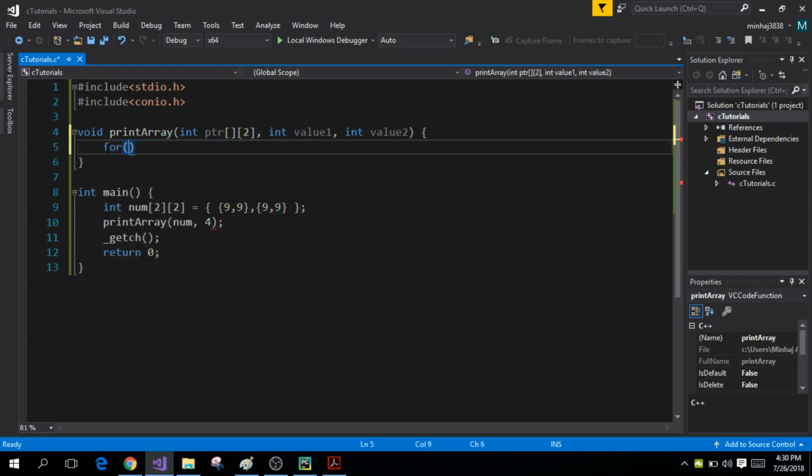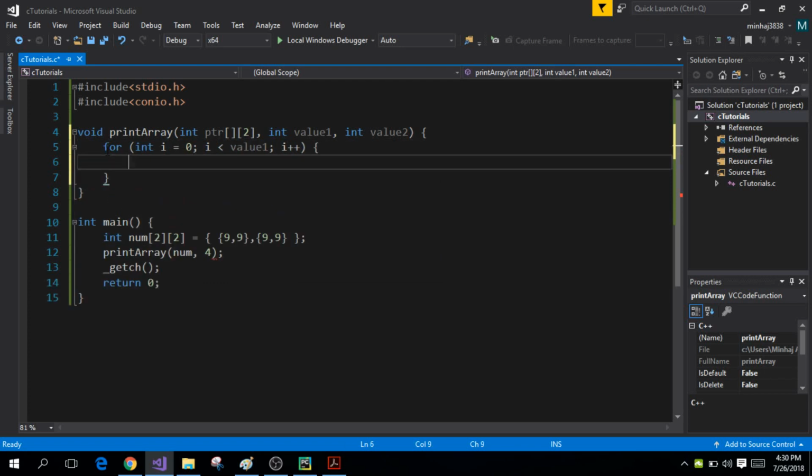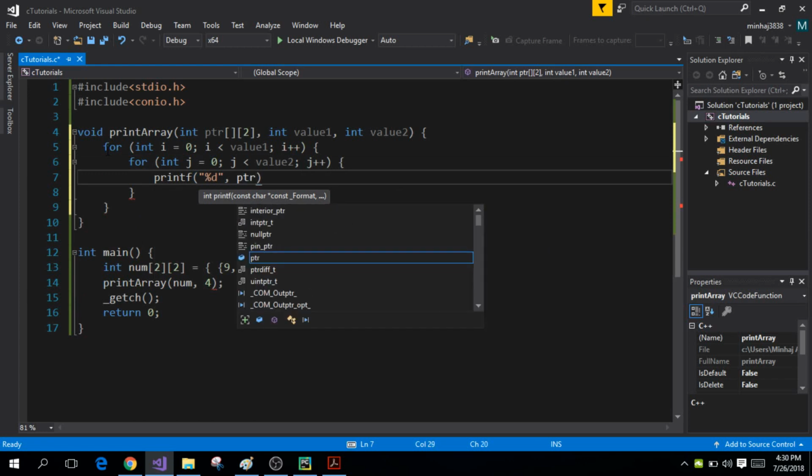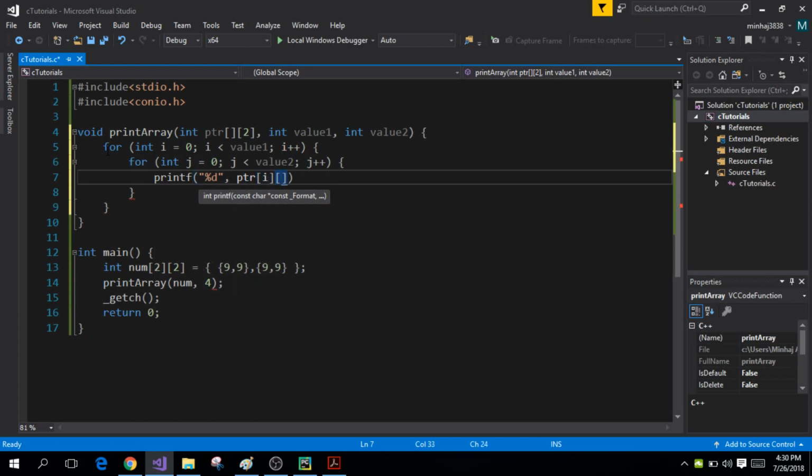So for int i equal to 0, i less than value 1, i plus plus, and inside my outer for loop I'm going to write my inner for loop. Int j equal to 0, j less than value 2, j plus plus, and inside the body of the inner for loop I'm simply going to print the contents of the array. So I'm going to write %d and I'm going to write ptr[i][j]. So this will print all the elements of the multi-dimensional array num.